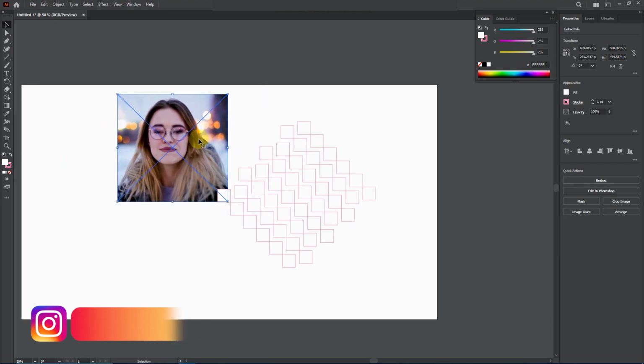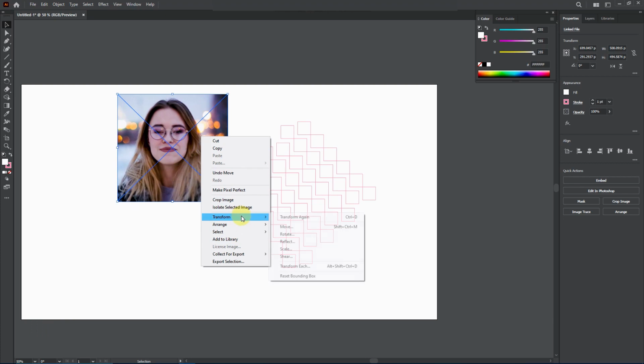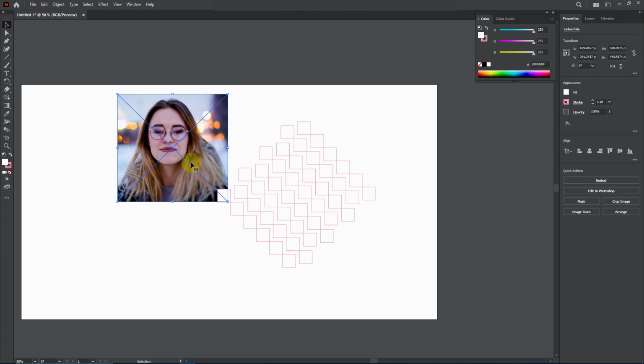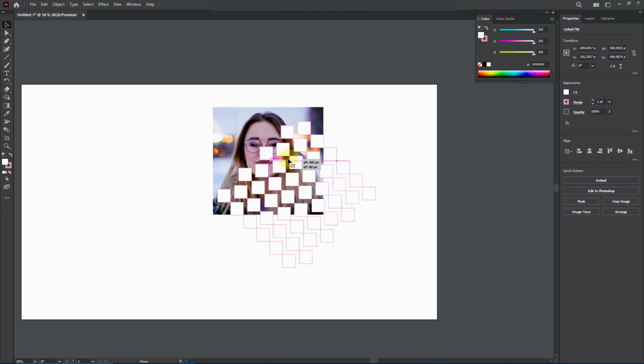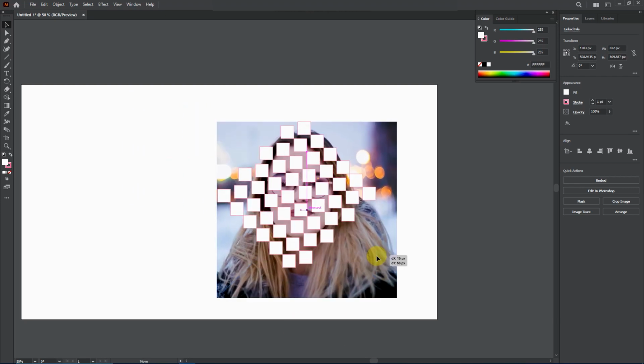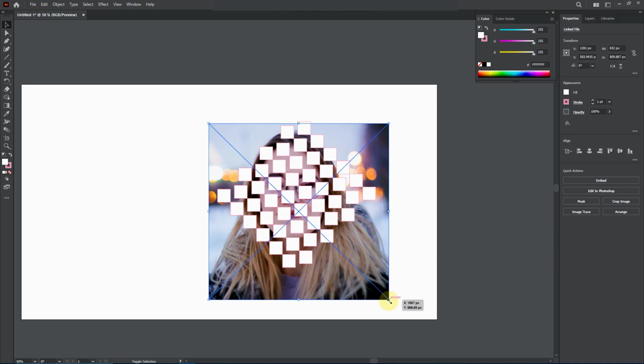Select the image. Right-click, Arrange, Send to Back. Place the image right here. Scale it.